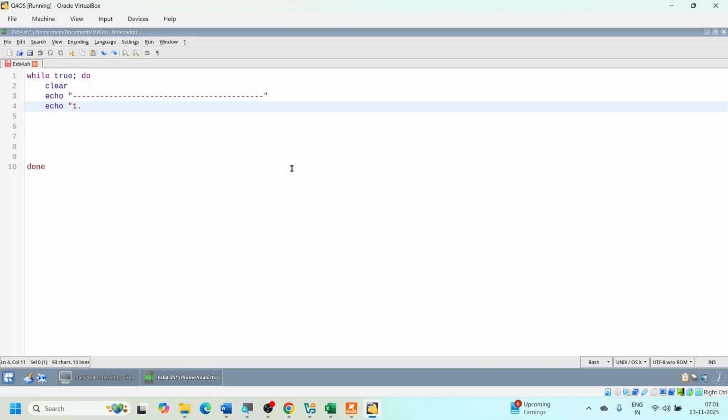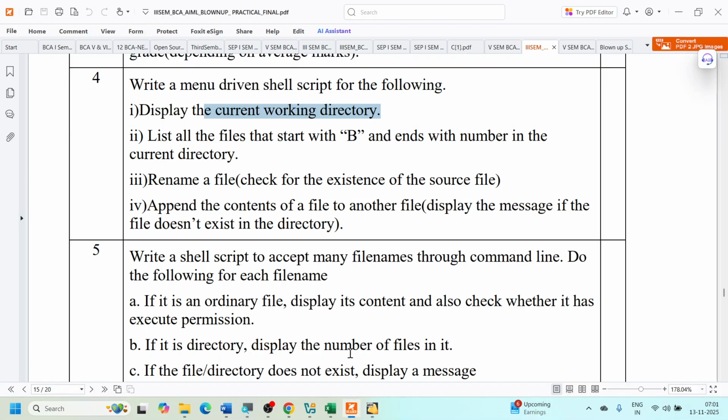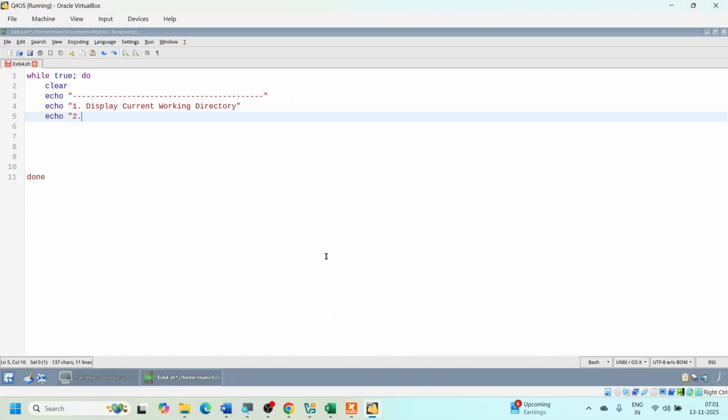So I'm going to say display current working directory. Yeah, this is your first choice. The second choice, let's look at the second choice. Let me put this dot here. And the second choice happens to be list all the files that start with B and end with a number. So let me just write that.